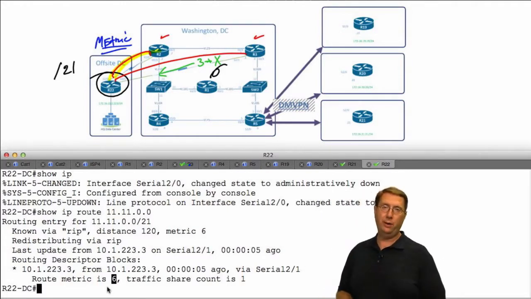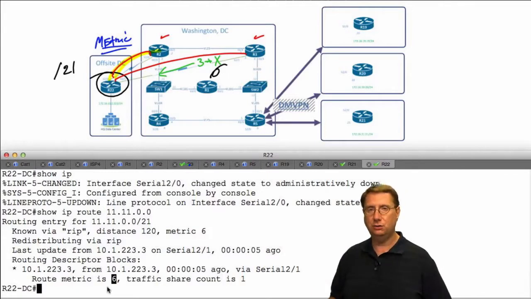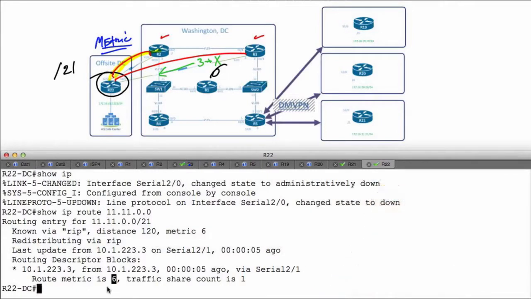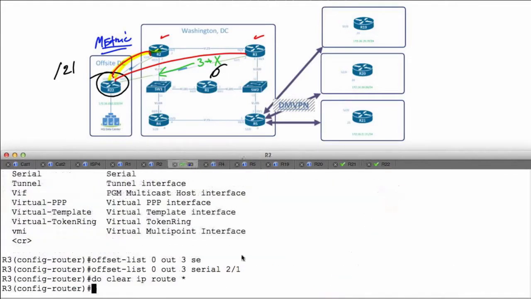Now, I also want to point out the fact that these are directional. When I did the configuration on R3, I said out. What would happen if I went to R22 and said that I wanted to go to S2/0 and apply a value inbound? Well, let's take a look at that.